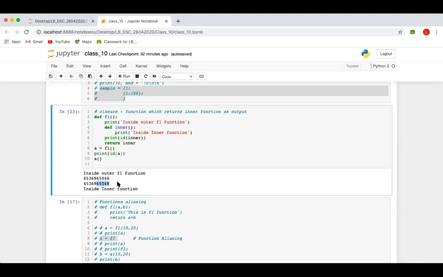Then the next concept we will be discussing is that we can pass one function as an input to another function. So that concept is also required in decorator. So this is one closure concept. Let me know if it is clear. We will move to the next.